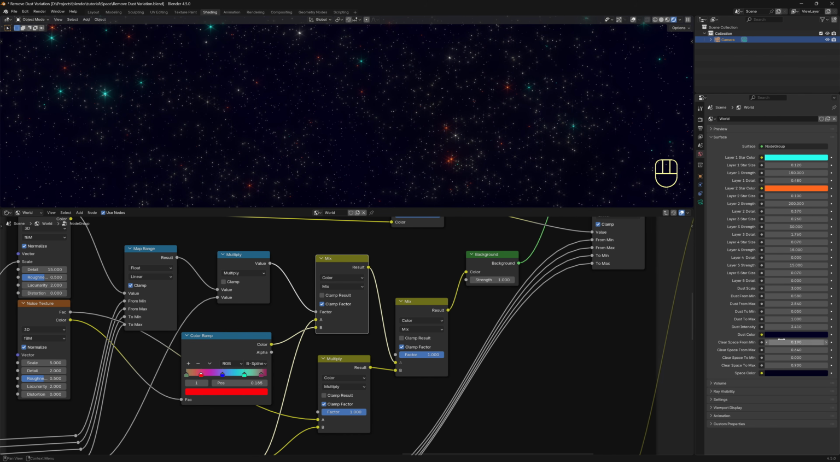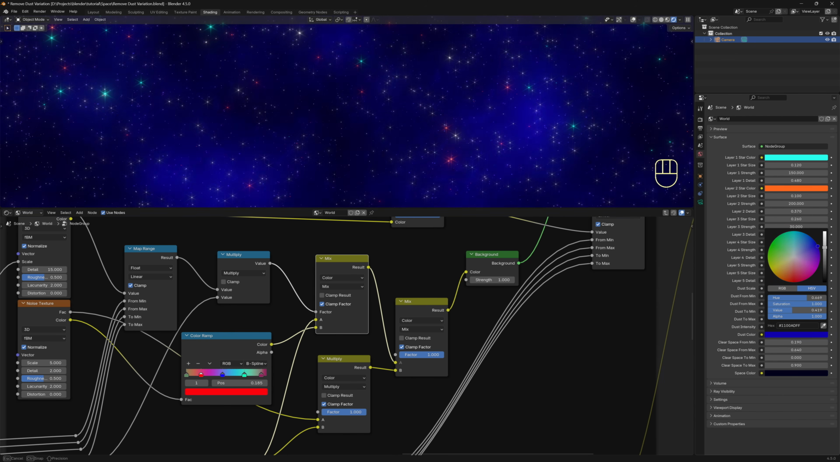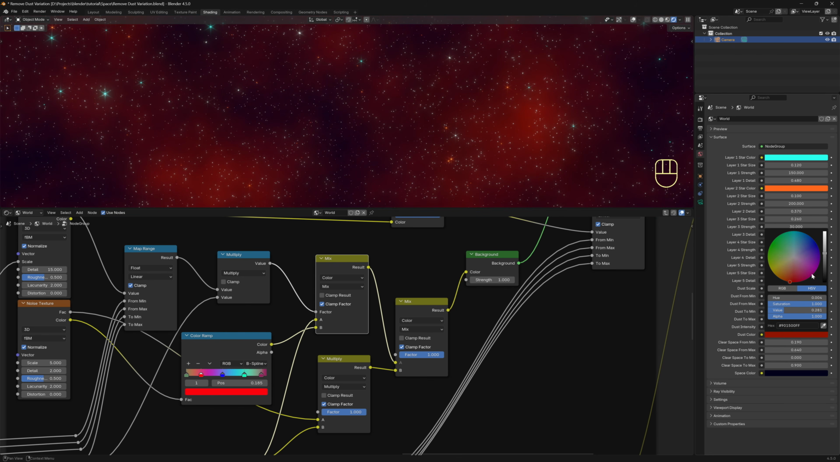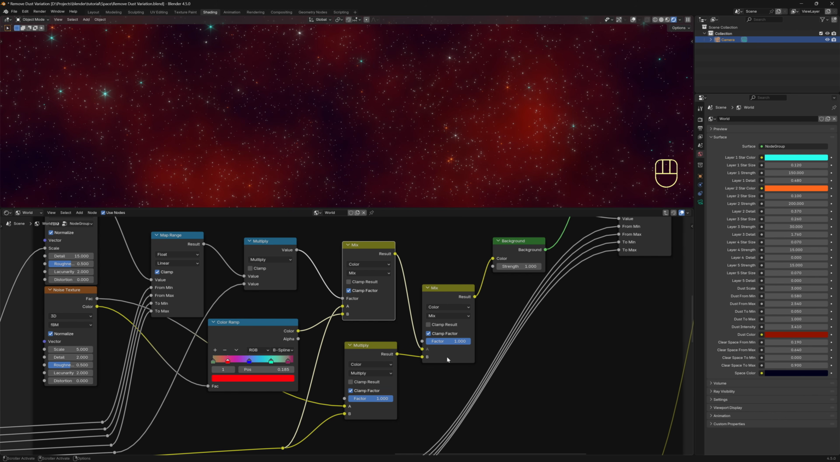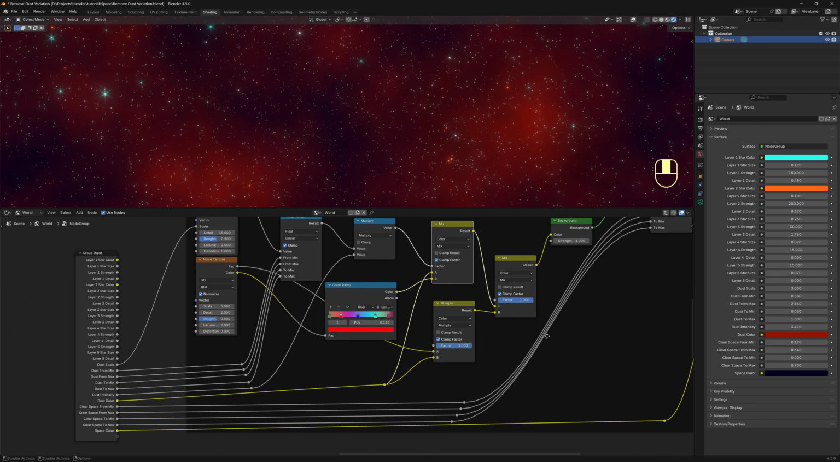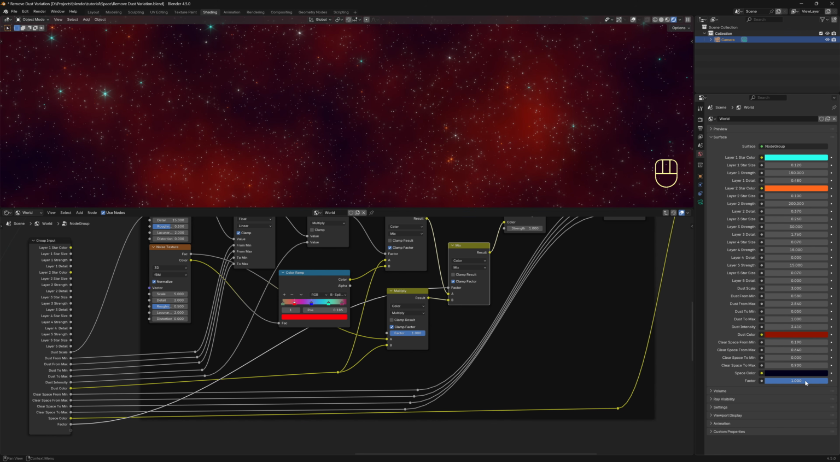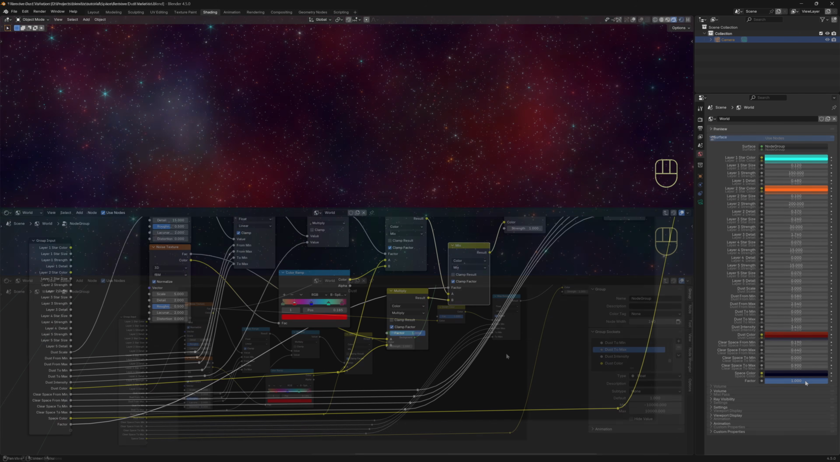Right now the dust looks faded because the dust and space colors are almost the same. Let me change the dust color so we can see how it looks. And there we go. Now we have one more way to customize our material. Now we just need to add a color variation factor to the group input node as well. Alright, now I'll show you how to render the HDRI.